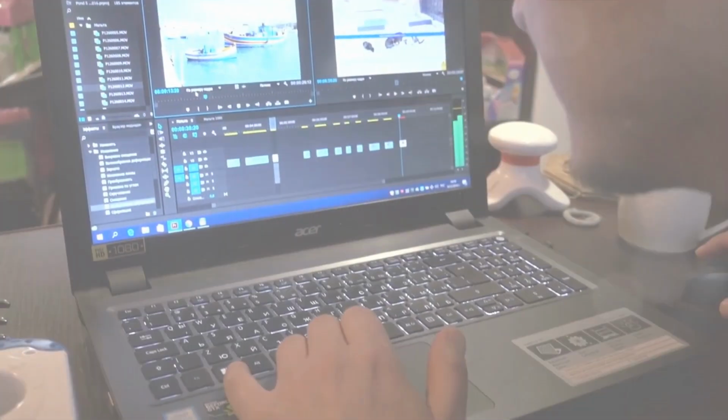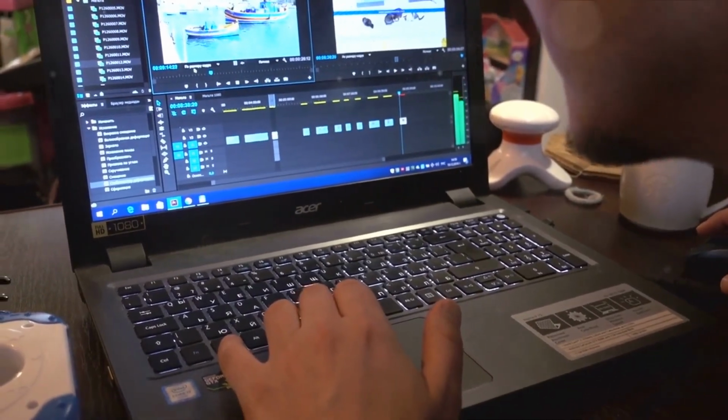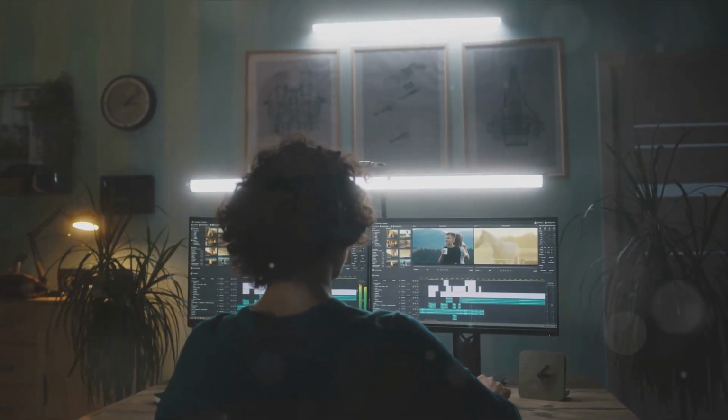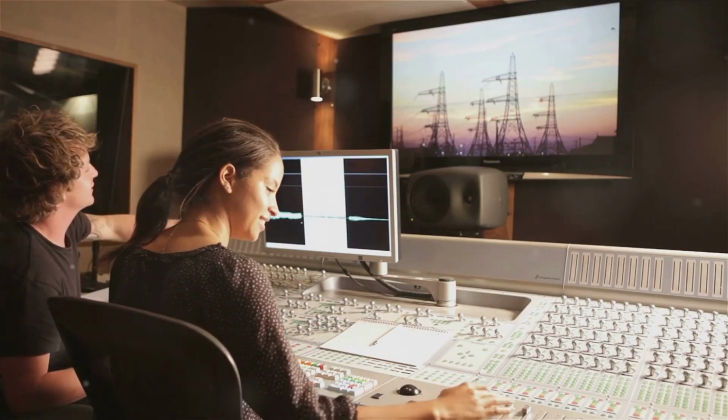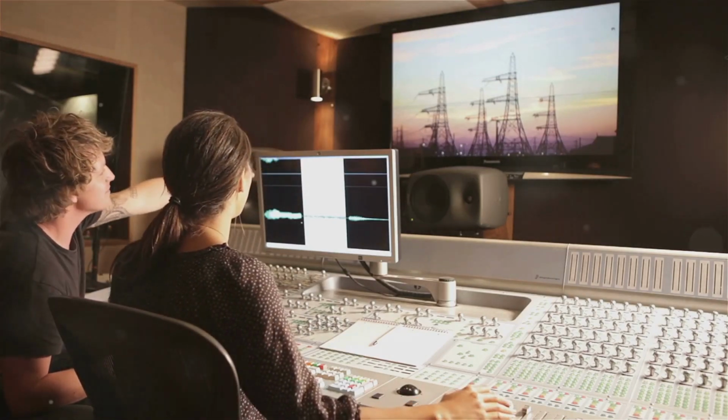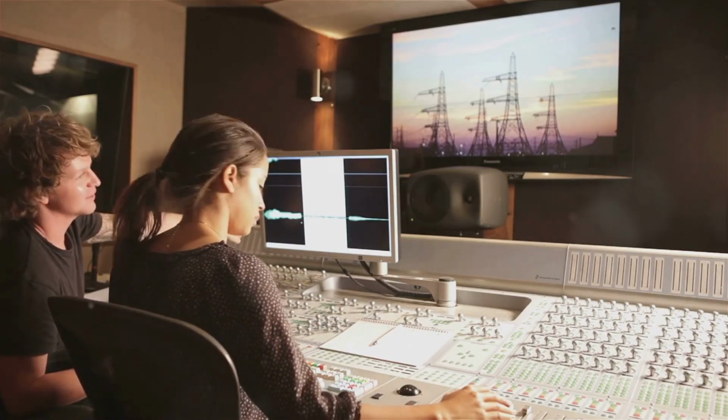Step 5. Edit your video, sync your audio with your visuals, add some background music if needed, and voila! You have your faceless video ready. There are several user-friendly video editing software options available, both free and paid, that can help you with this process.